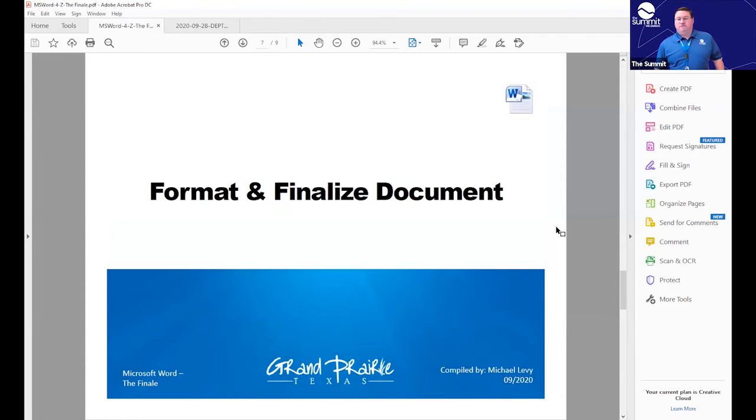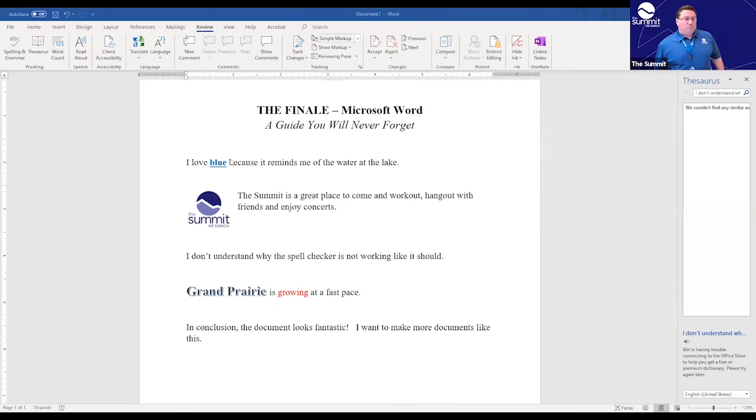And formatting and finalizing. Okay, so now we're going to get ready to kind of wrap it up. We're going to go ahead and try to put the print things together. So again, formatting, we want to clean this up just a little bit now. All right, so now back to the presentation. We will now see how we can format this. Okay, so now we've got "I love blue because it reminds me of the water in the lake." All right, we can then go ahead and put an indentation here. And then I've also got all of these things too.